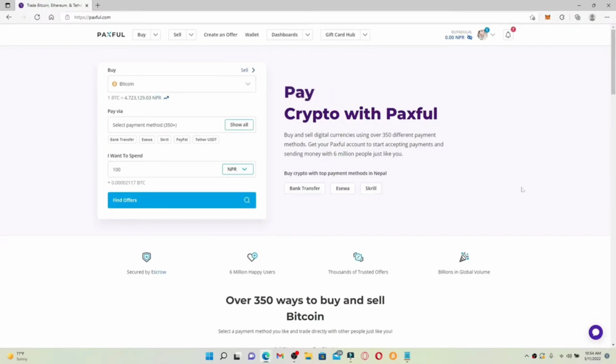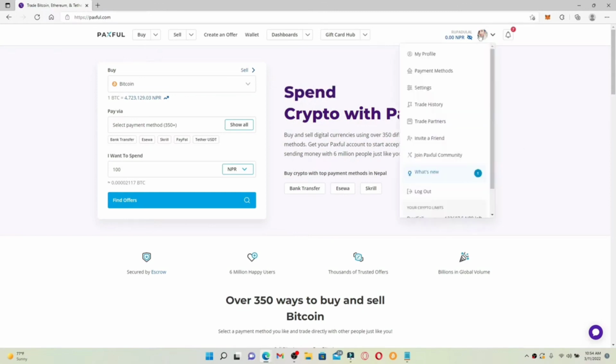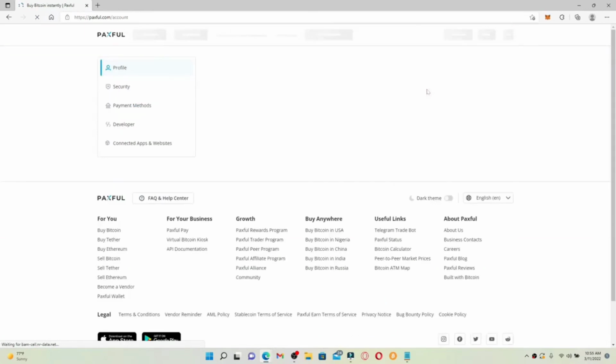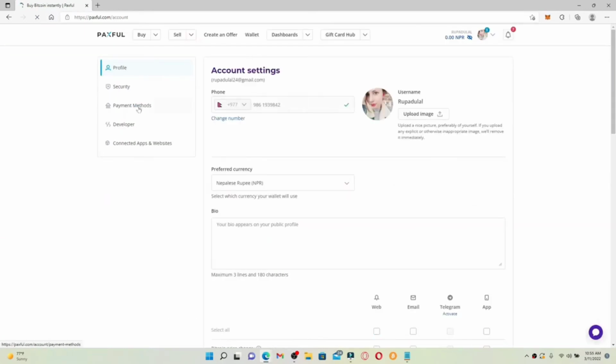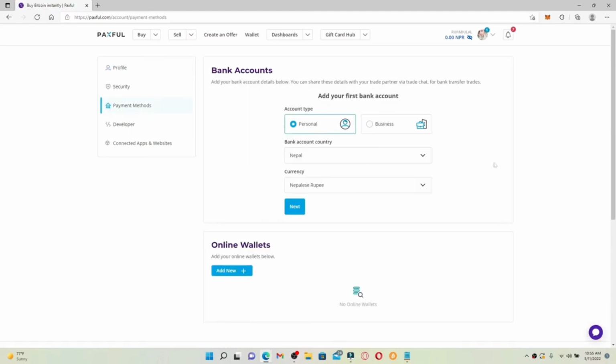From the main homepage of Paxful, click on your profile icon at the upper right hand corner, which will bring up a pop-up menu. Click on the settings button from the list, and once you are inside the settings tab, click on payment methods from the left hand side of the screen. You can go ahead and add a new bank account in order to link it with your Paxful account.